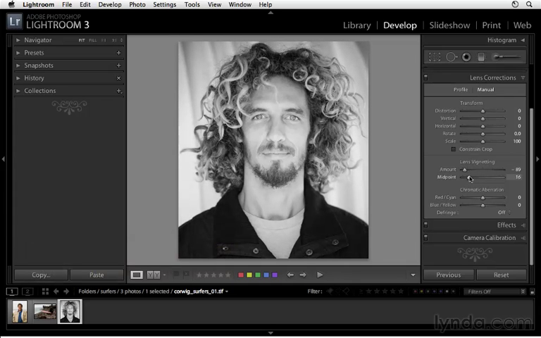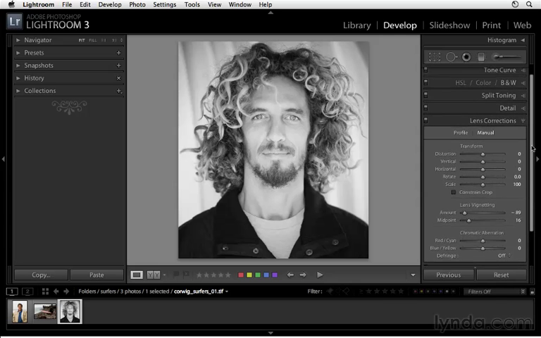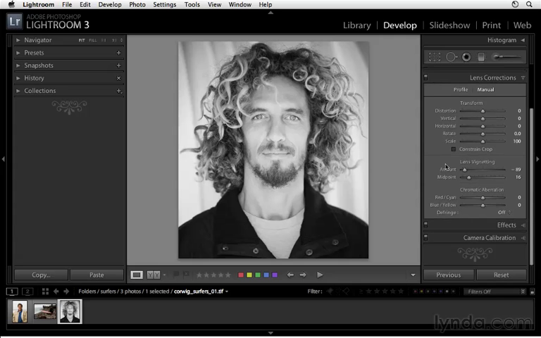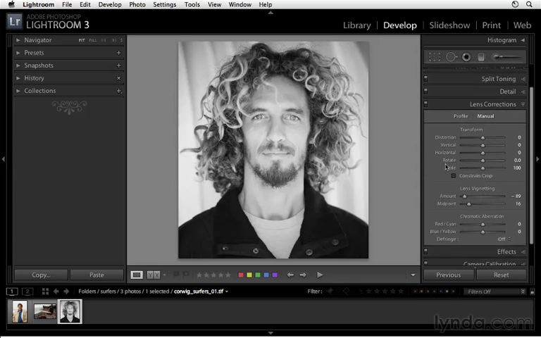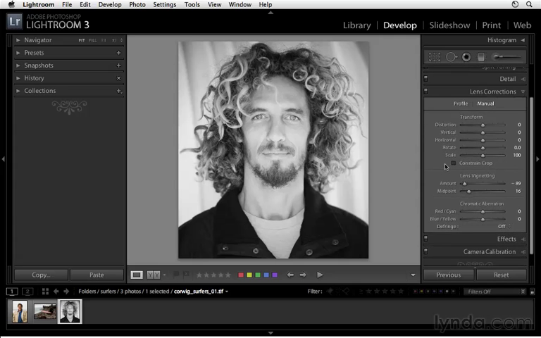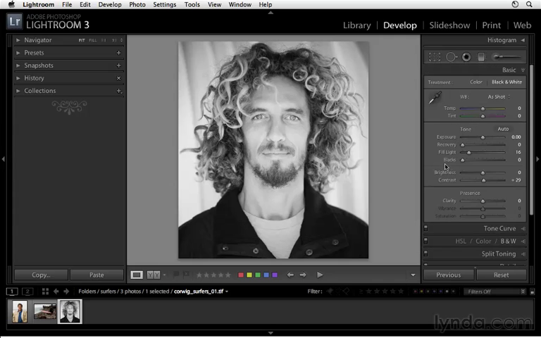Well, now that I'm all the way down here in Lens Corrections, what I want to do is go back to my basic panel. Now, you know that there are a couple of ways to do this, right? We can either scroll with the scroll bar. We could hover over one of the panels and then use a scroll wheel if we have a 3-button mouse. Or we could use one of these new shortcuts that we've learned. For example, the shortcut for the basic panel is Command or Control 1. Now that we're here, we could make a few other adjustments in order to make this image even better.